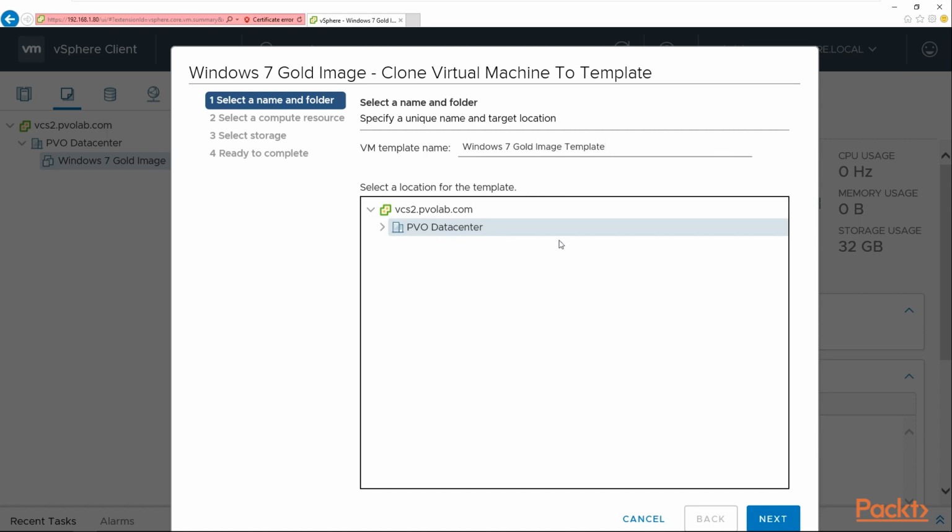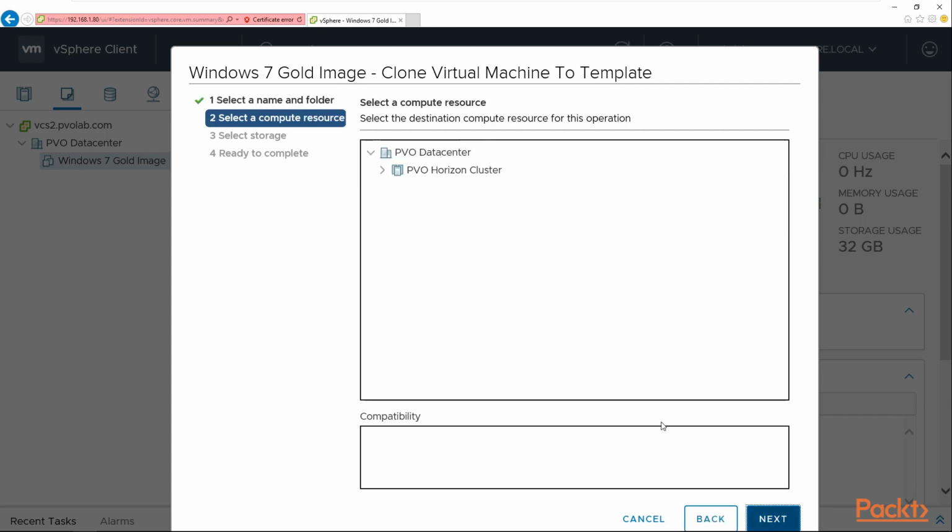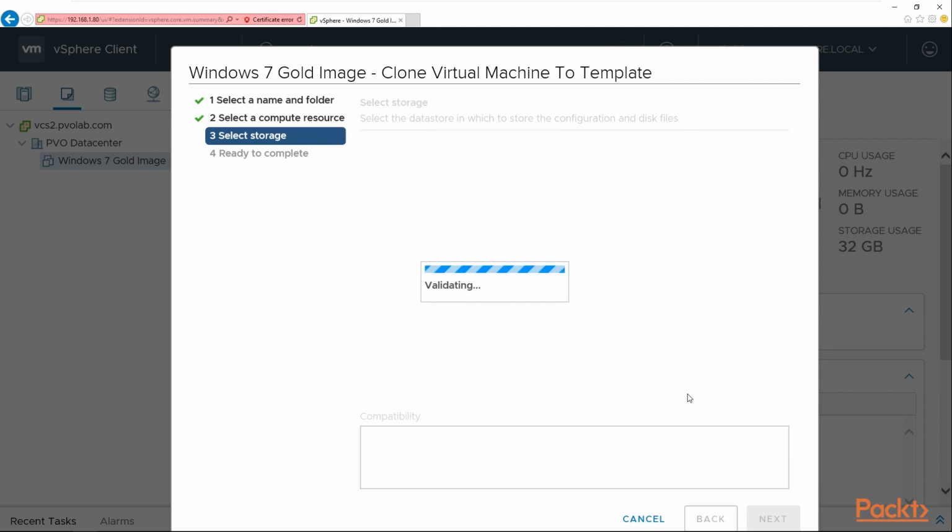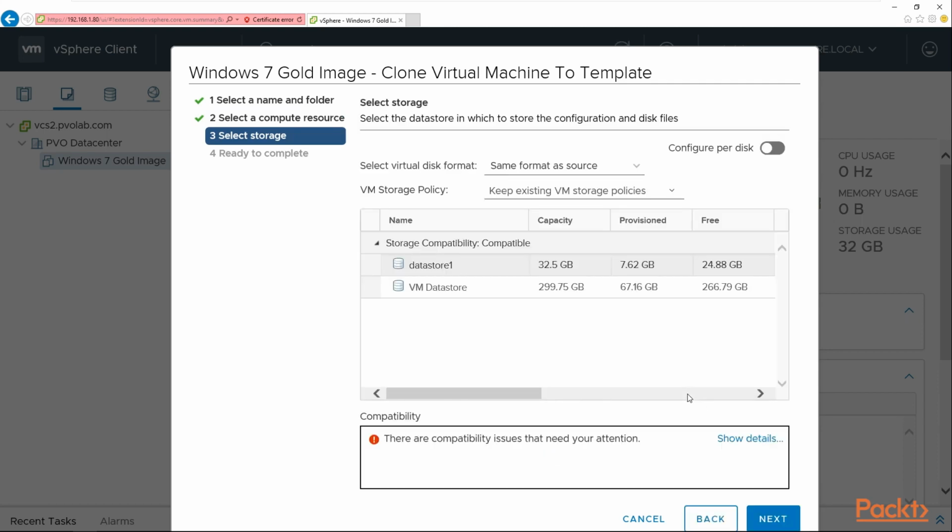We need to select a location for this to be stored. This is going to be our PVO data center. So click next to continue. And then we need to select the compute resource that's going to run it. So that's our Horizon cluster and our host with the IP address 131. So we select that, next to continue, and now we have our select storage screen.